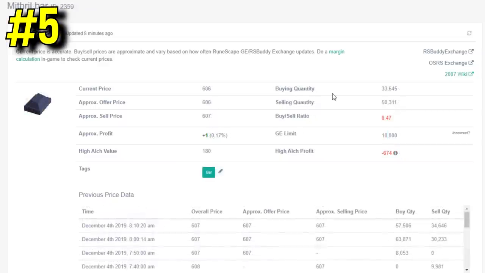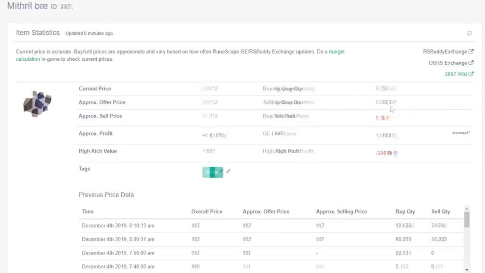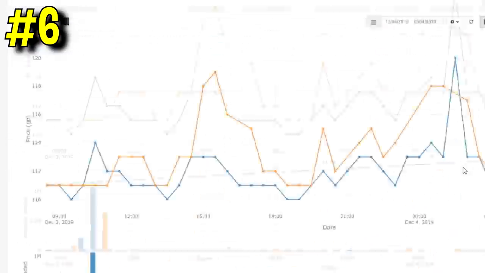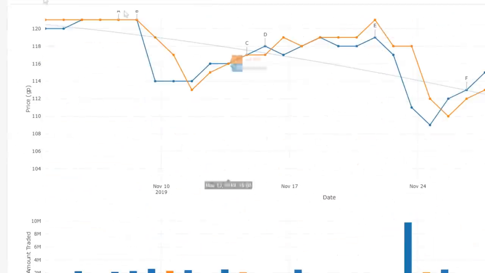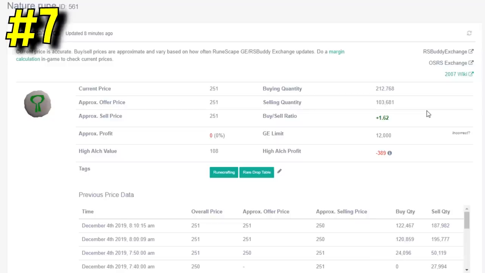Another similar item, we have the Mithril Bar, currently worth around 600 GP, often has very good margins and a very high buying quantity. Similar item, we have Mithril Ore, which is hilariously cheap. Mithril Ore is actually cheaper than coal now, I think. Next up, the Nature Rune, a very quick item, such a high volume. Unfortunately, you don't generally get more than a 1 GP margin, but a very good practice item.